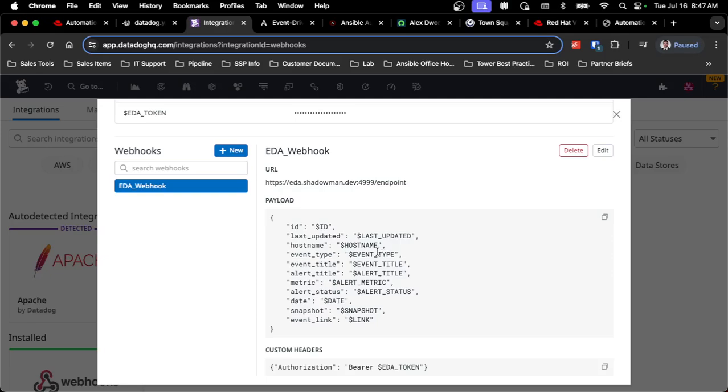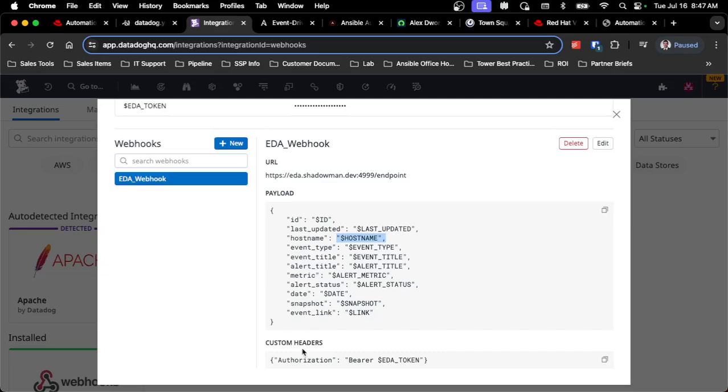But these are essentially environment variables that I can pass through. And the reason why this is nice is I can just have one webhook configured and just assign it to each individual monitor that I want. And I can take out the event title or alert title. And then I've got the host name so I can respond to the specific event and only the specific host that the alert is happening on. And then I did add in this custom header for authorization with that bearer token. So this is how I added in that extra step to ensure that I'm not getting API requests from random websites. I'm only getting it from this Datadog service.